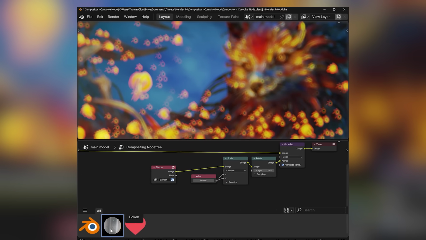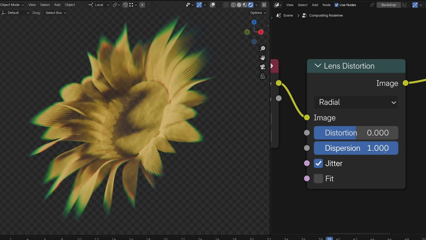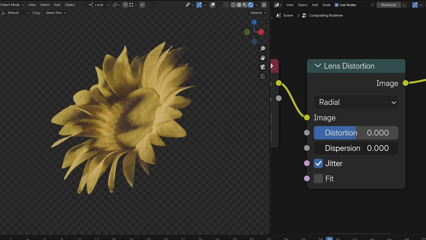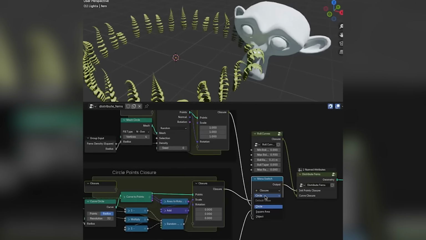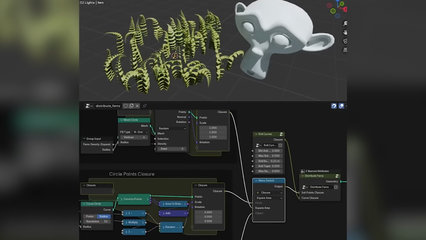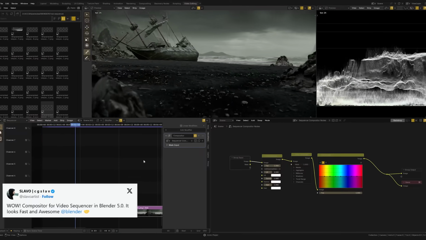The official release is expected around late November, but we don't have to wait until then to get a taste. Developers and artists are already testing out these updates and dropping demos that are making the community buzz. Let's check them out. Slavo showed off something pretty wild.